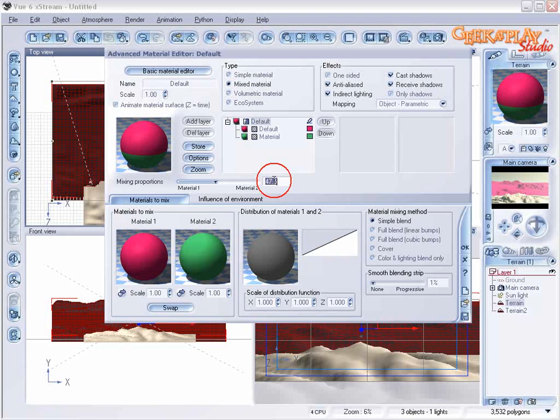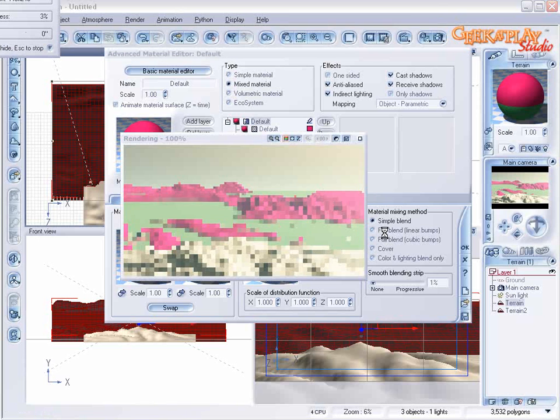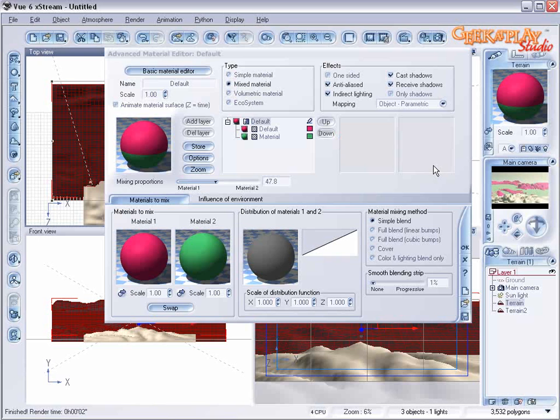Oh, that's too much, so let's go back. Maybe let's go to 8. Okay, there we go. Let's preview that. And you can see how the materials are going to be mixed. I want to put some snow and trees down here in this green area, and then the rest will be mountains. But we don't want the ecosystem to be applied to the whole thing.